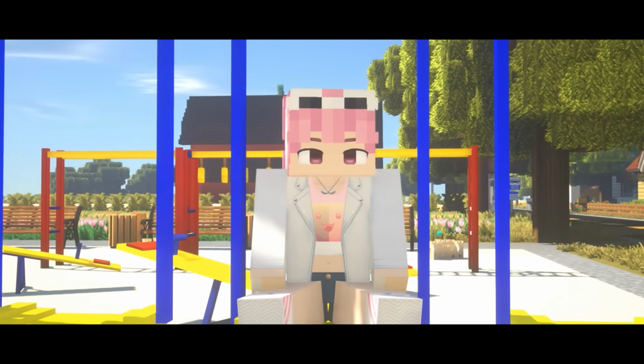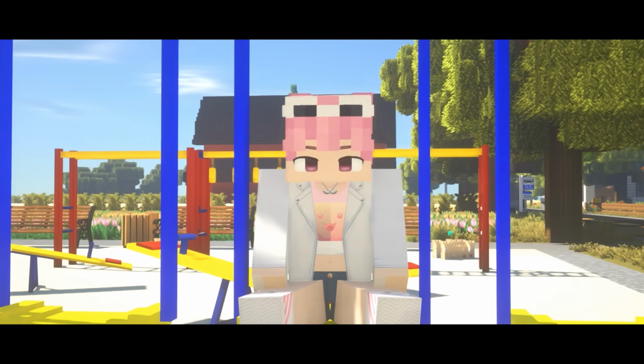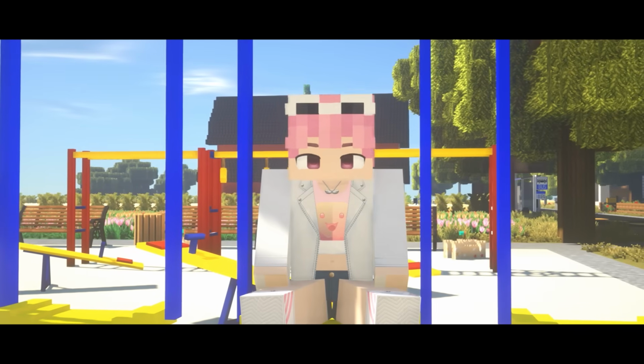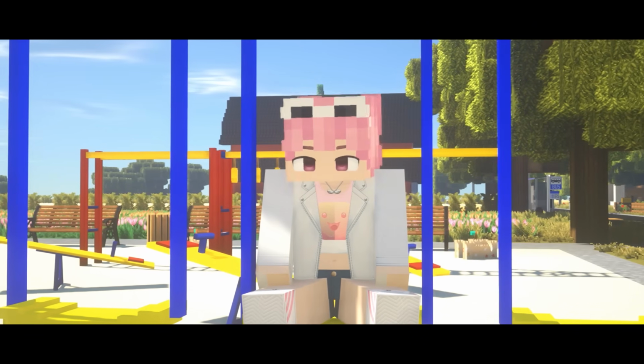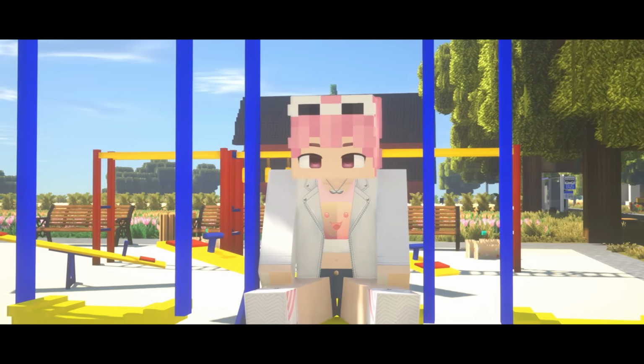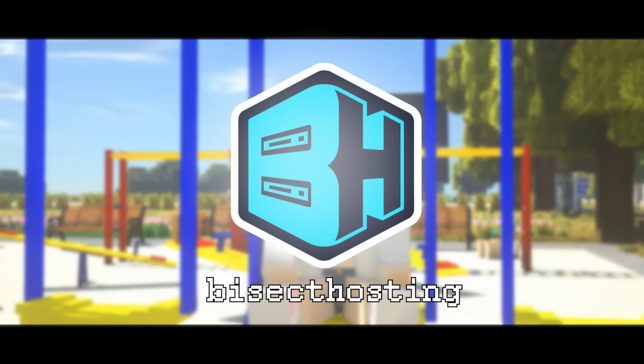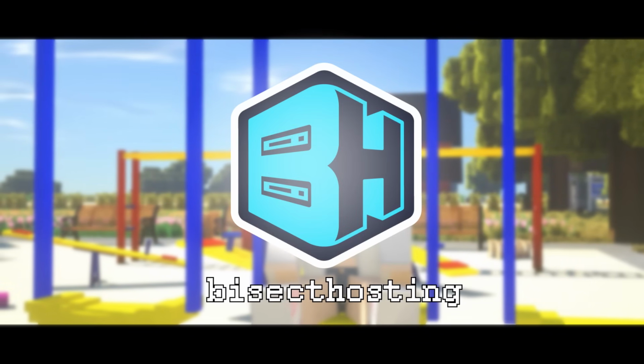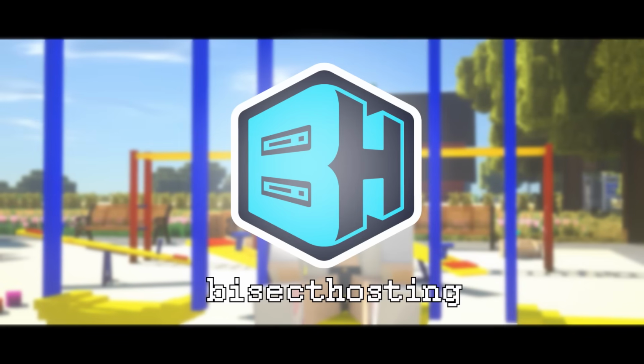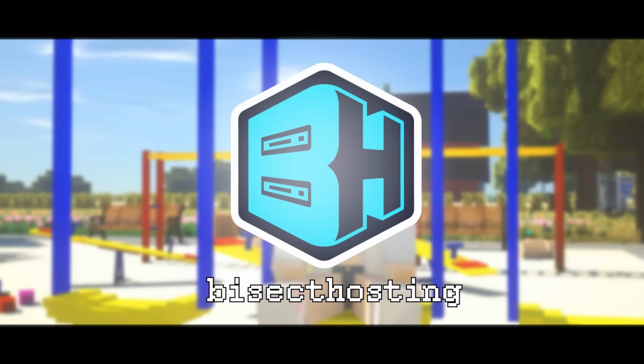Next, in order to use the mods in-game with your builders and/or body actors, you must have a Minecraft server. If you do not already have a Minecraft server, you may purchase one through BISECT Hosting. BISECT Hosting has been so generous to partner with my channel over the years, and this is the hosting service that I use for all of my projects.